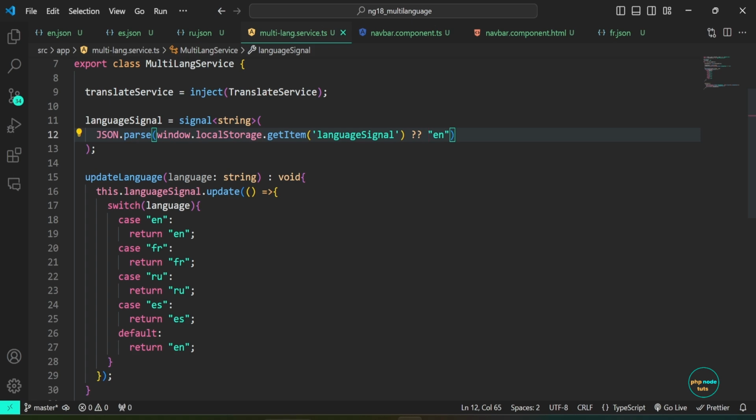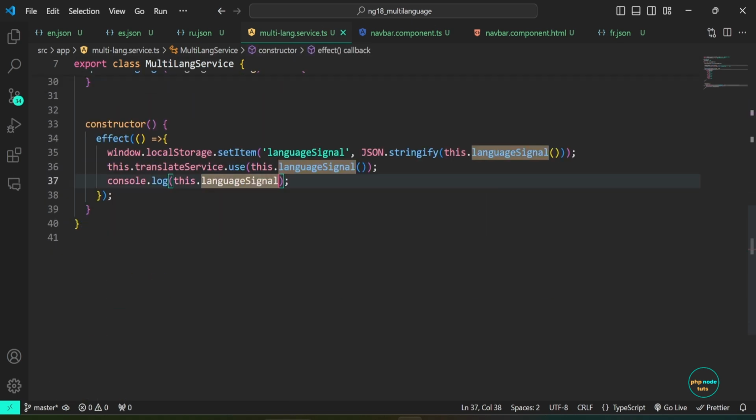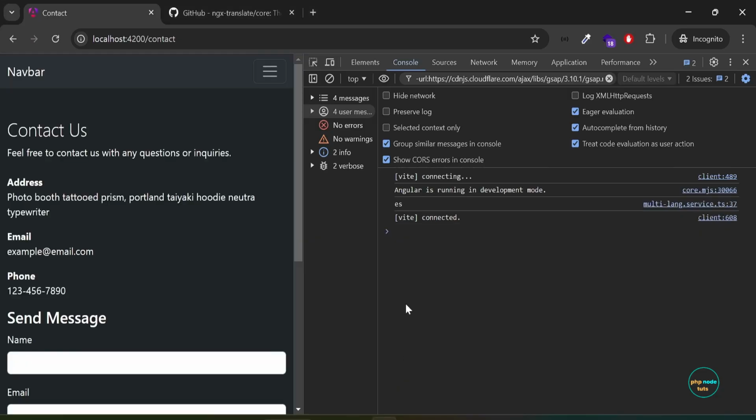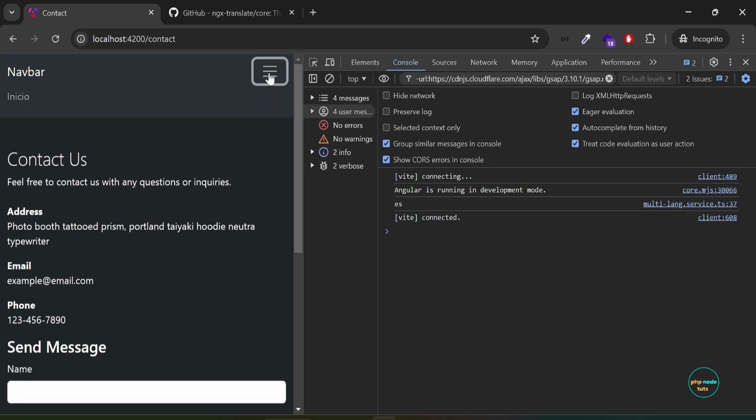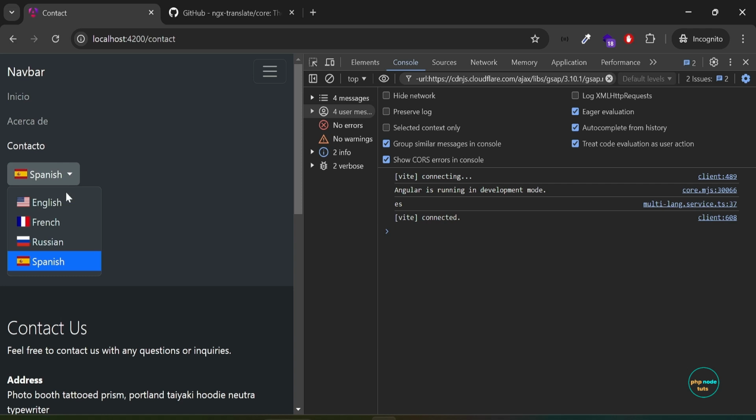Open MultiLangService.ts file. Add parentheses after language signal to call the signal and log its current value. Here, add single quotes around the double quotes to properly define the string value EN as a valid default. Go back to your browser. Click on the hamburger menu to open the Navbar. Now, click on the drop-down menu and change the language from Spanish to English.